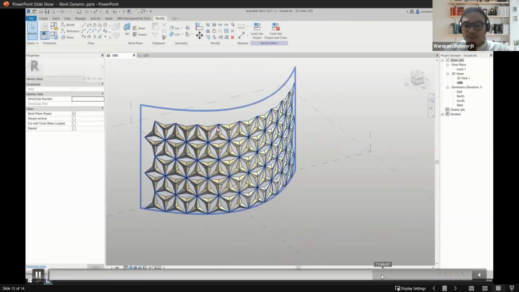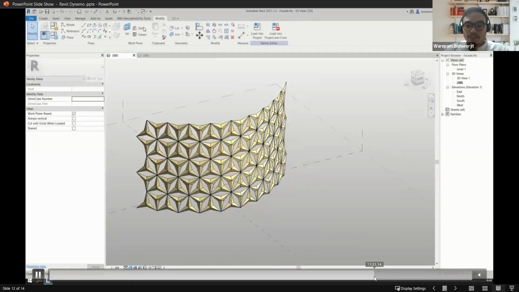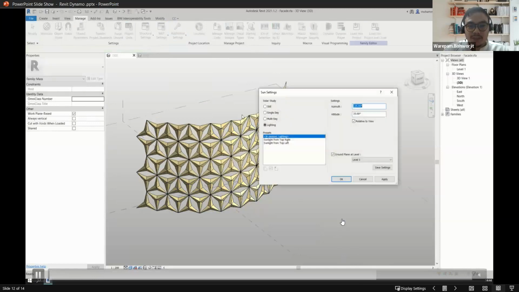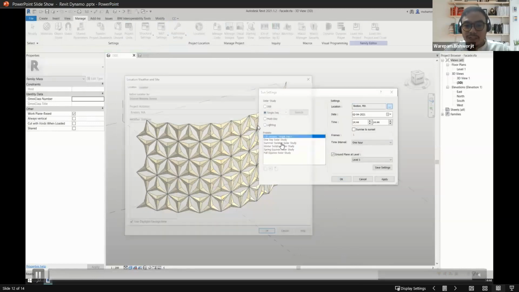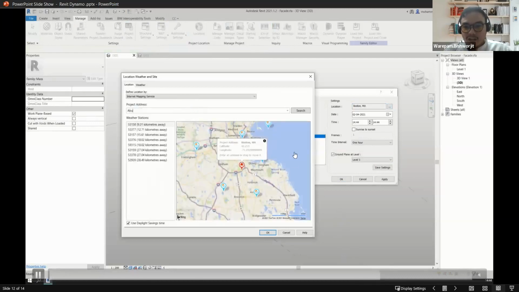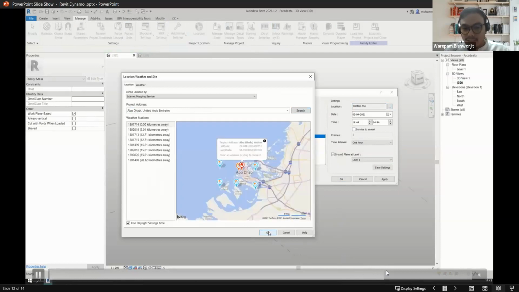Let me open some additional settings with the help of sun settings here. We have a single day, and after that we create the location for this Dubai site. Okay, after that we are creating the time zone, placing the time zone with the variation of evening, suppose morning, suppose like this.